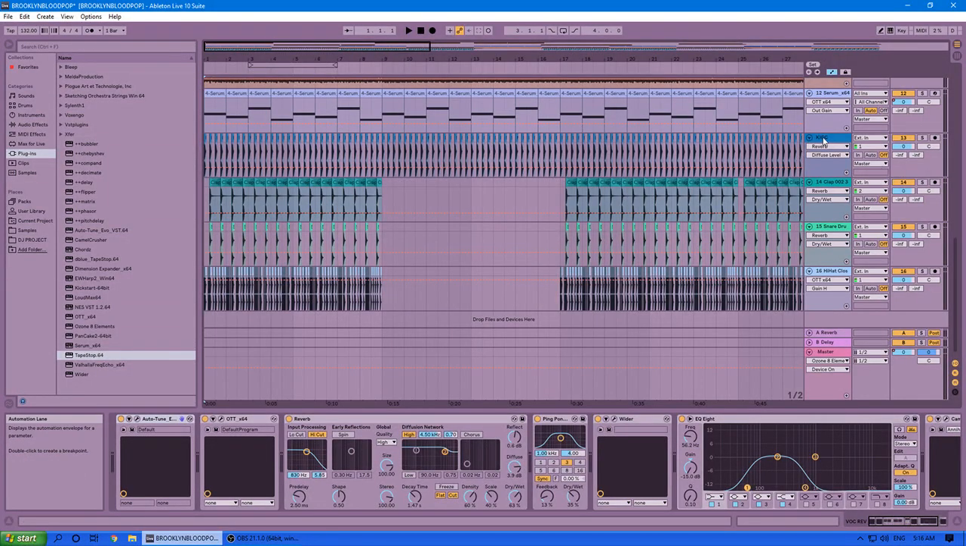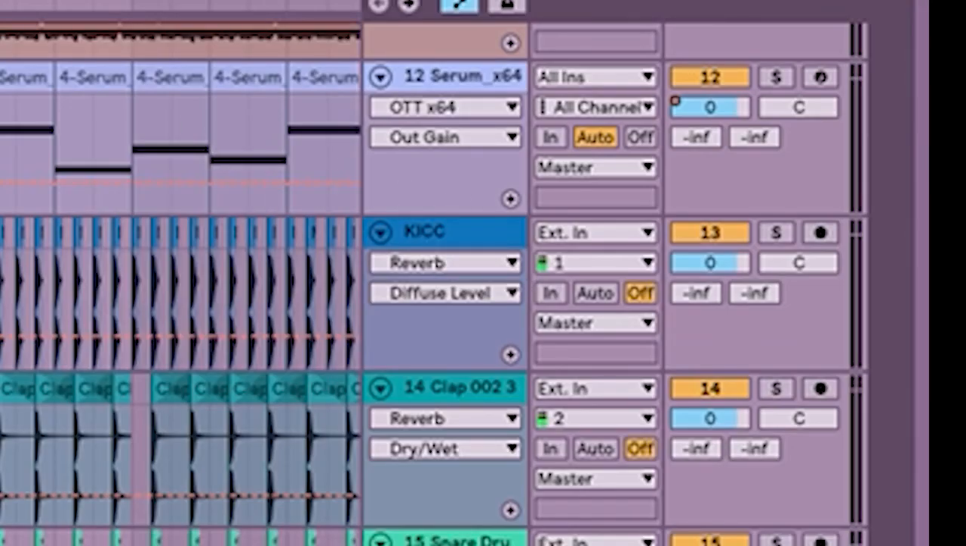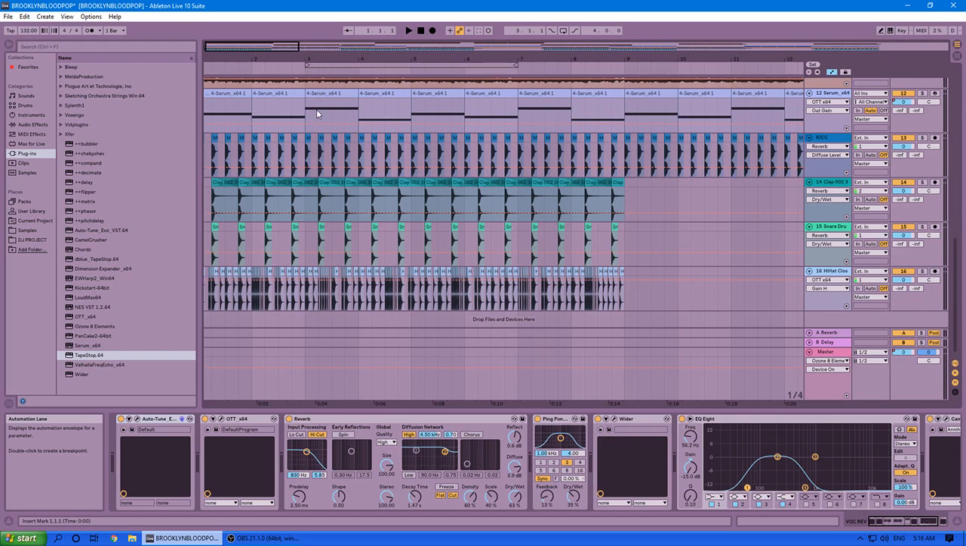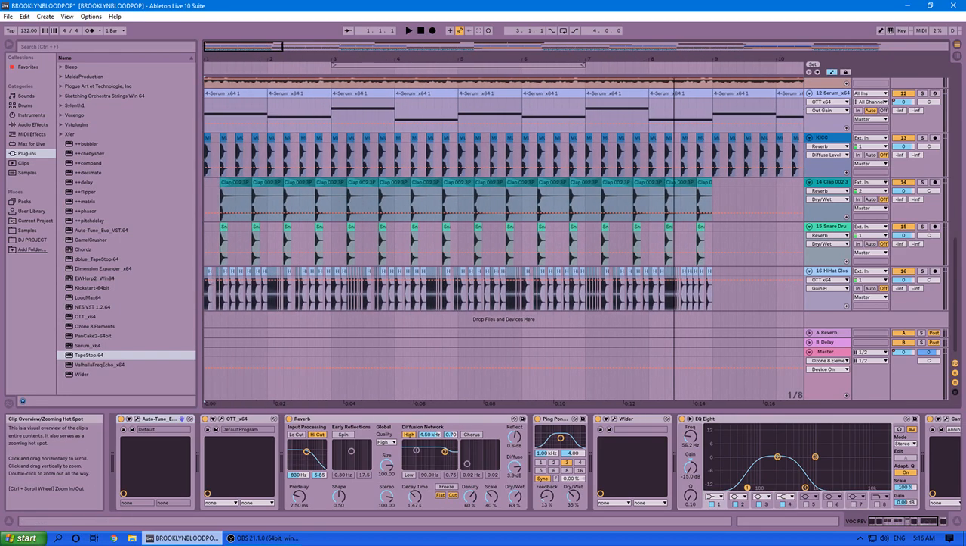So right off the bat, I like to talk about the kick, because it's the basis of any good glitchcore song. And the one that's being used here by Syko is pretty bog standard. It really is just a basic EDM kick.